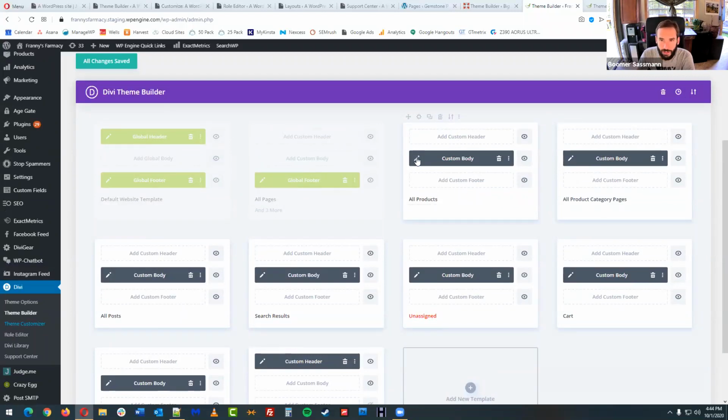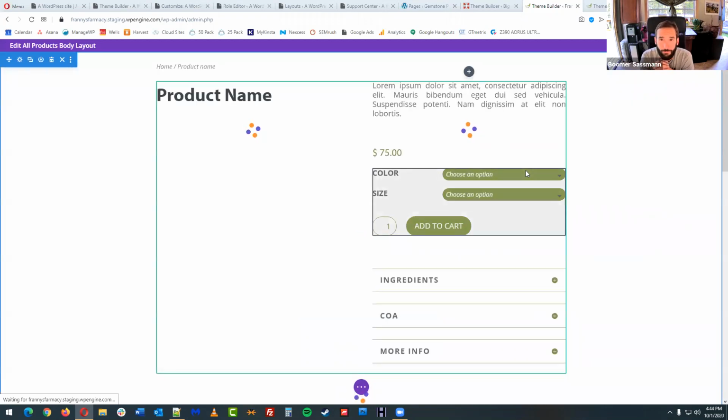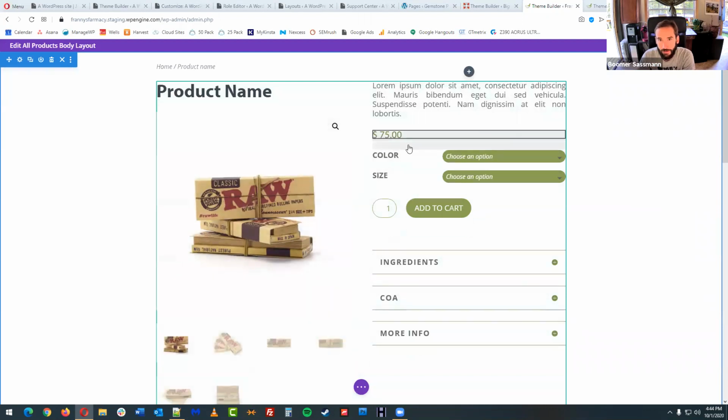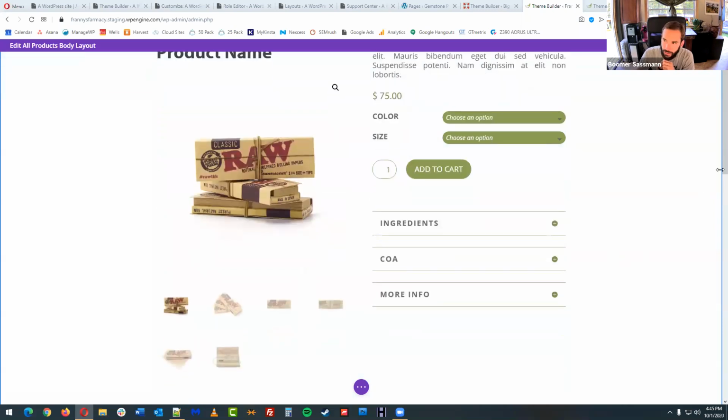If I go in here and edit this one, this is where we've designed a specific product page with title and content. It's dynamically pulling in images, the price, the color. We've got these same options, so all of this shows up on every single product. It's a way to make it way more streamlined and keep the continuity of all the products really dialed in and locked together.